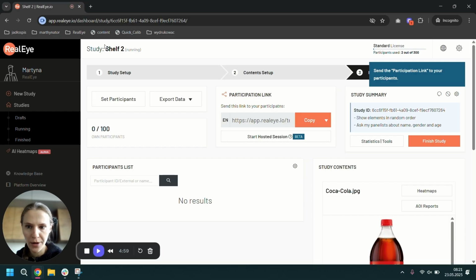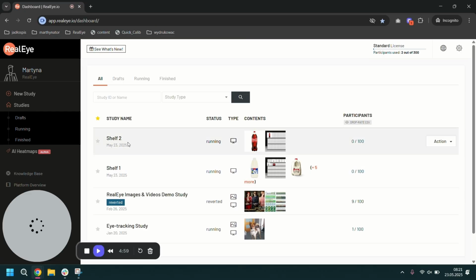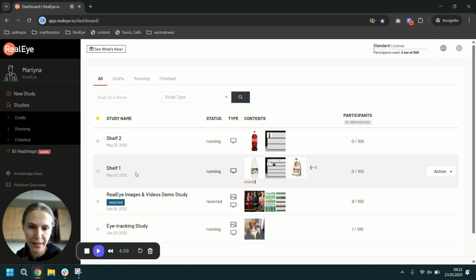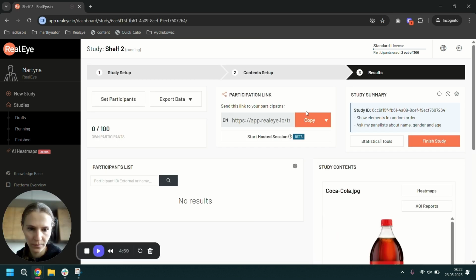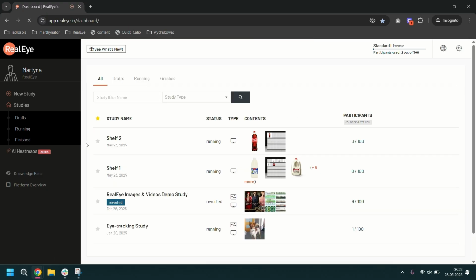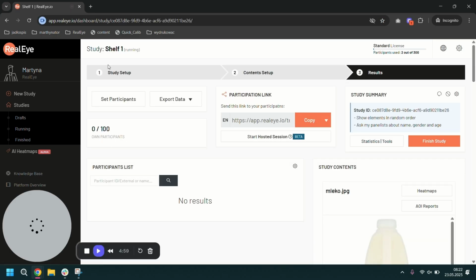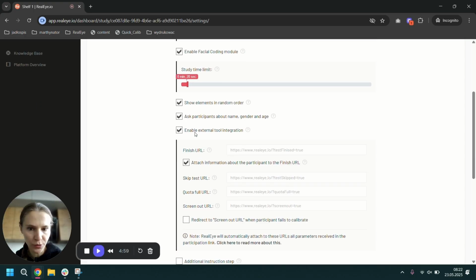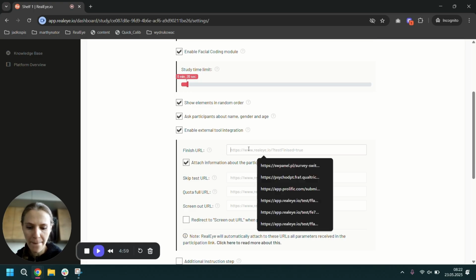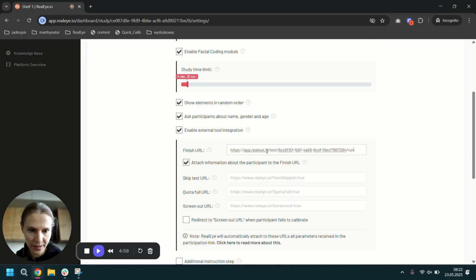All right, so now we have 2 studies, shelf number 1 and shelf number 2, and we want our participants to be redirected from shelf number 1 to shelf number 2. What we need to do is to go to shelf number 2, copy the participation link, get back to the list of our studies, and in the shelf number 1 study setup, in external tool integration, in finish URL, we paste the link that we copied.